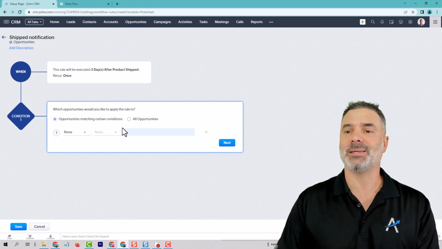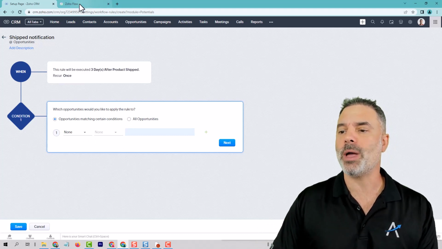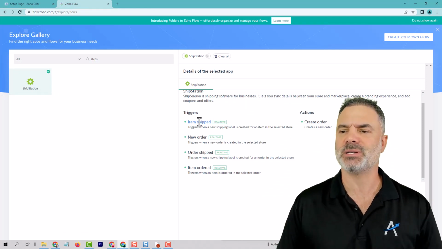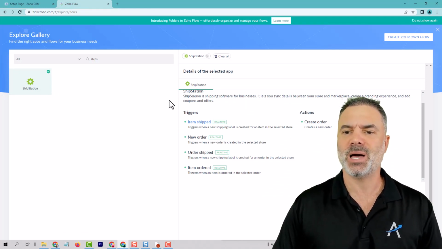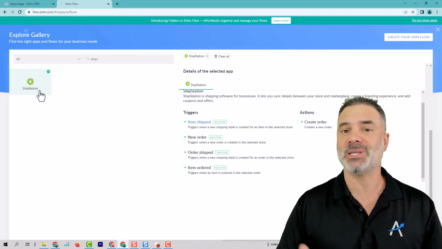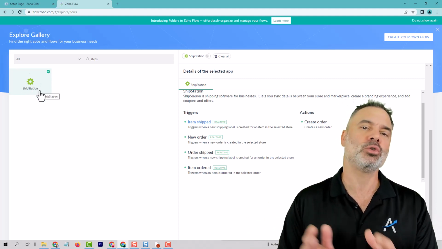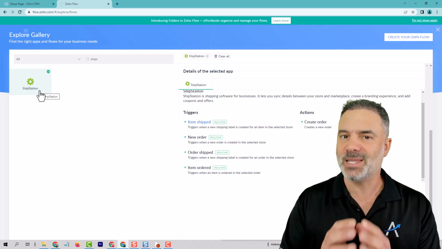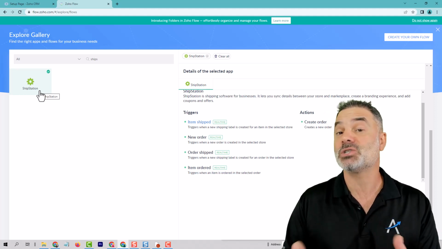So the bottom line is, there is just no way to have item delivered as part of the triggers, and usually ShipStation or the companies that are delivering, they're not notifying companies like you when the item is delivered, which is a problem, but they just don't do it.